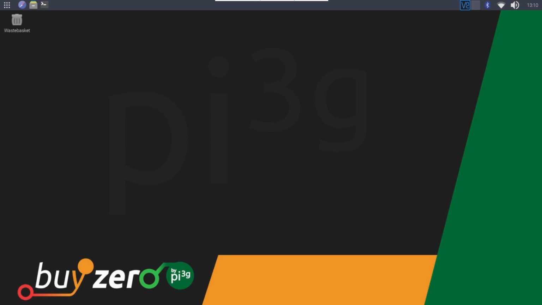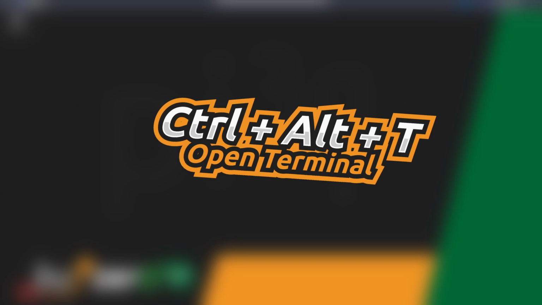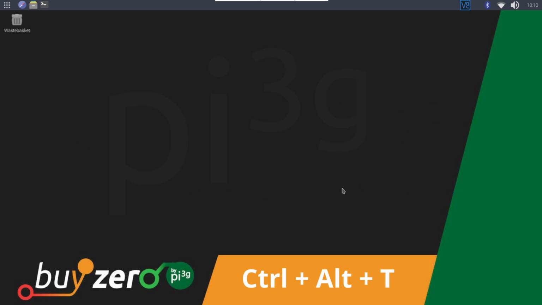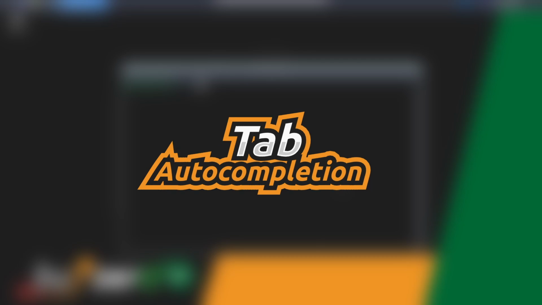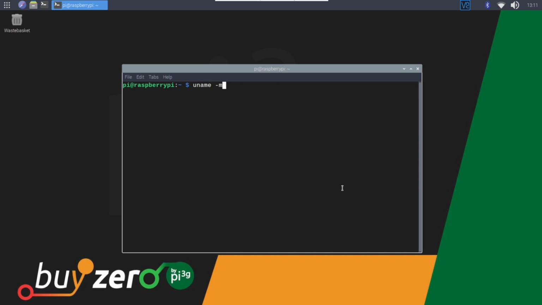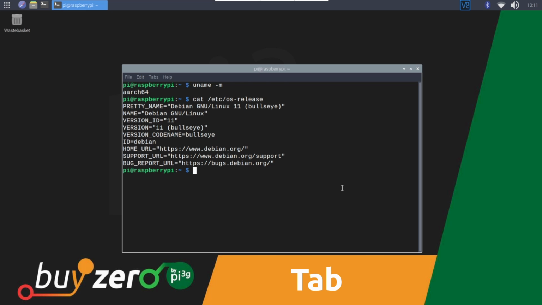Let's start with shortcut number one, which is Ctrl plus Alt plus T. This will open a terminal window, which is oftentimes the first thing that you have to do after booting the Pi. Although the next one is not really a shortcut, it is one of the most important keys on the Raspberry Pi. Press Tab in a terminal window. This will complete any commands or paths, like for example the command uname -m to check if your OS is 32 or 64 bit, or the path to the file that shows your Raspberry Pi OS release.